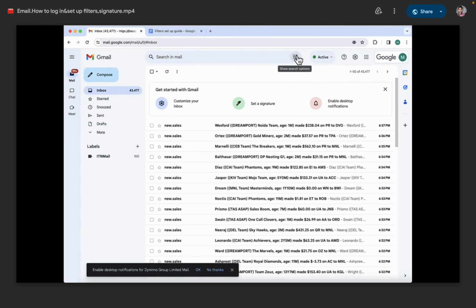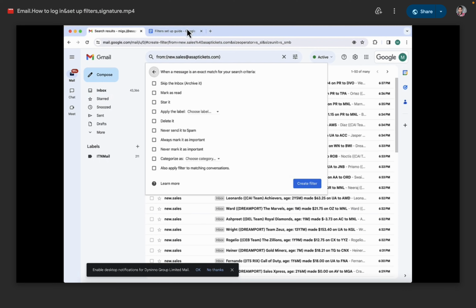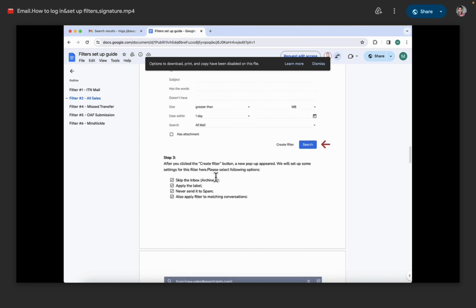So I click on this extension here to show search options. Then in the from section I will paste the email address. It shows here. I will click on this thing which appeared. It will put a comma, right? And then create filter. Next, let's see which of the boxes we should tick in this case.